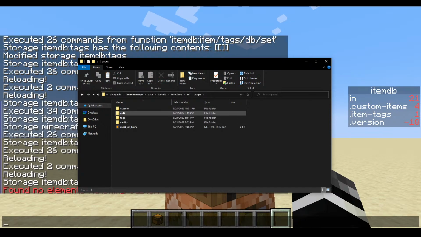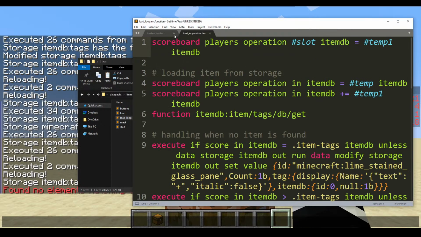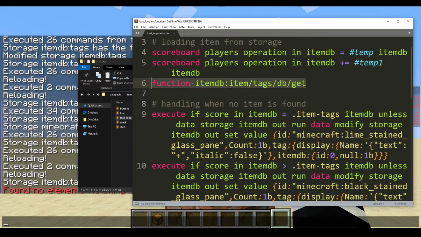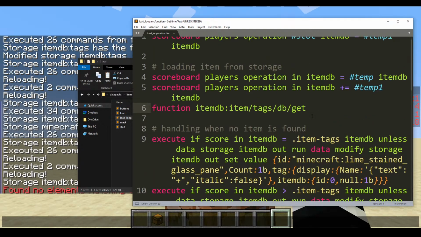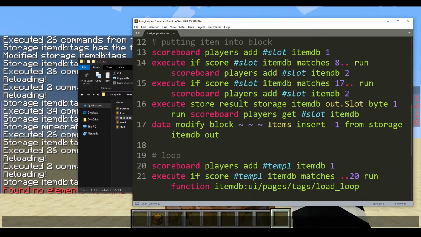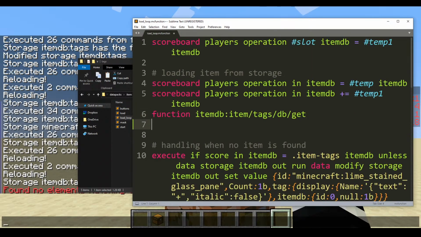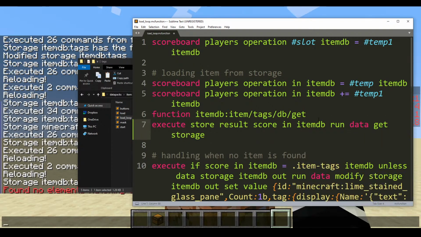Okay, so now we go to the UI and we go to the pages and we go to the tags, and it's gonna actually be really weird. Okay, so what we're gonna do is we're gonna run tag dbget. Okay. And then we do execute store result score in itemdb run data get storage.